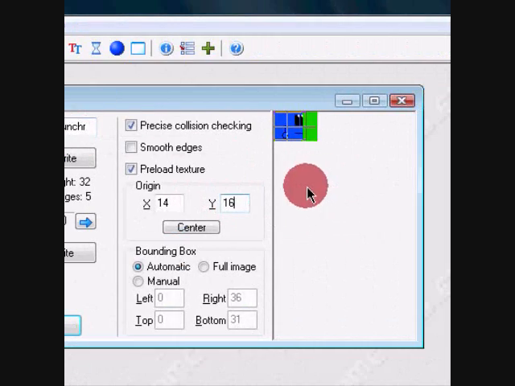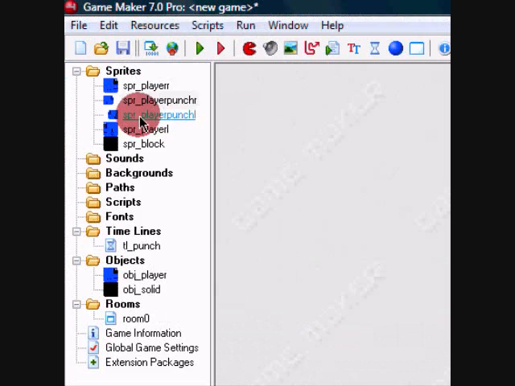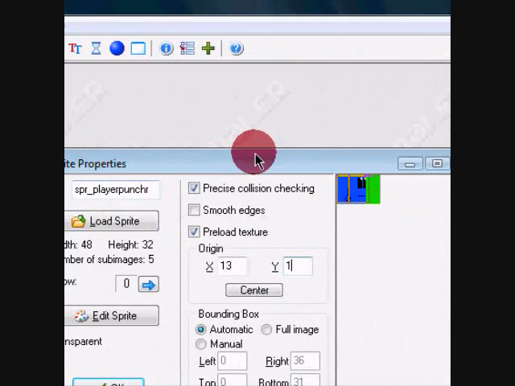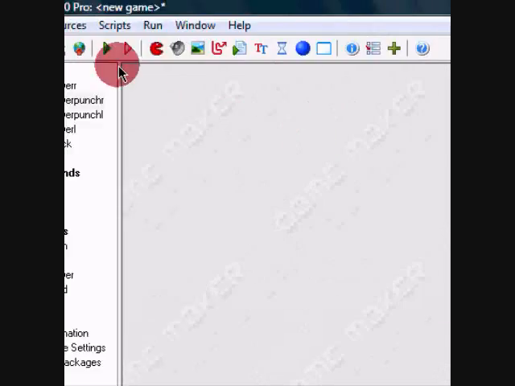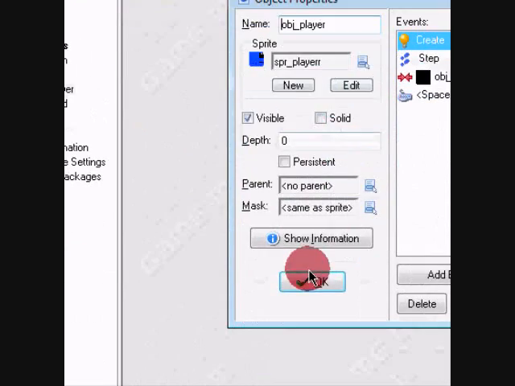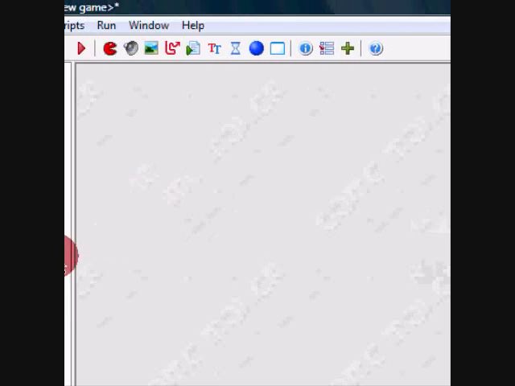If you're wondering how I'm doing this so fast, I sped it up because I don't want to bore you sitting here for 5 minutes watching me fix the origin of a sprite. And it works perfect.